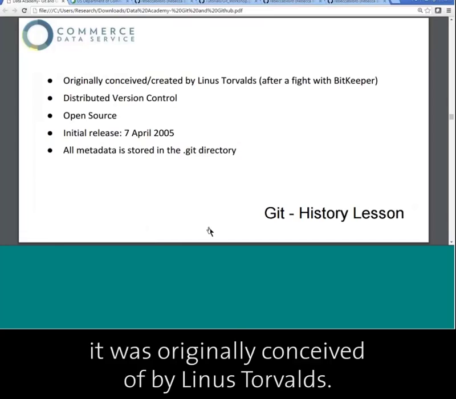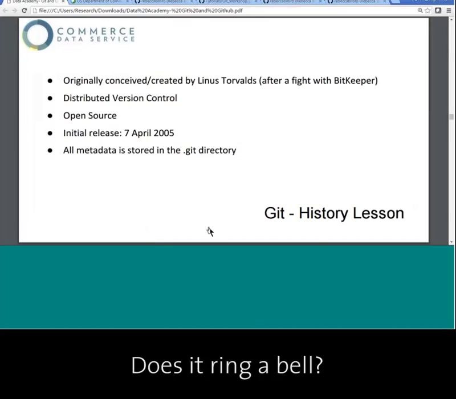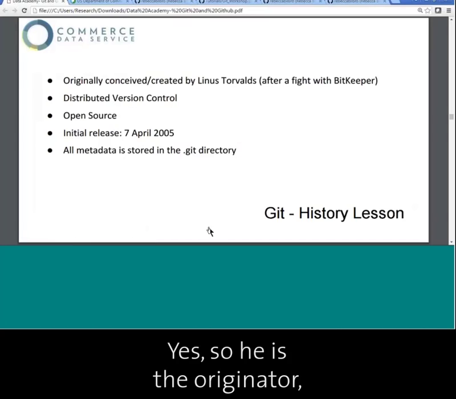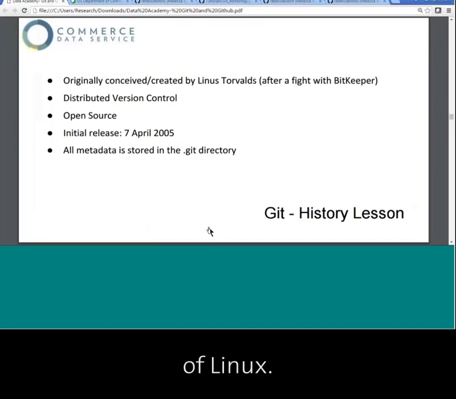So just to talk a little bit about where Git came from. It was originally conceived of by Linus Torvalds. Does anybody recognize that name? Does it ring a bell? Yes. He is the prime originator of Linux.